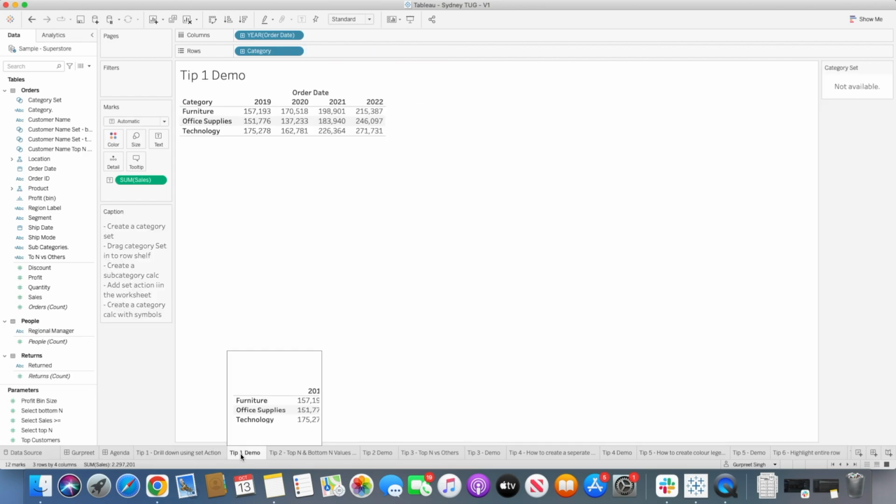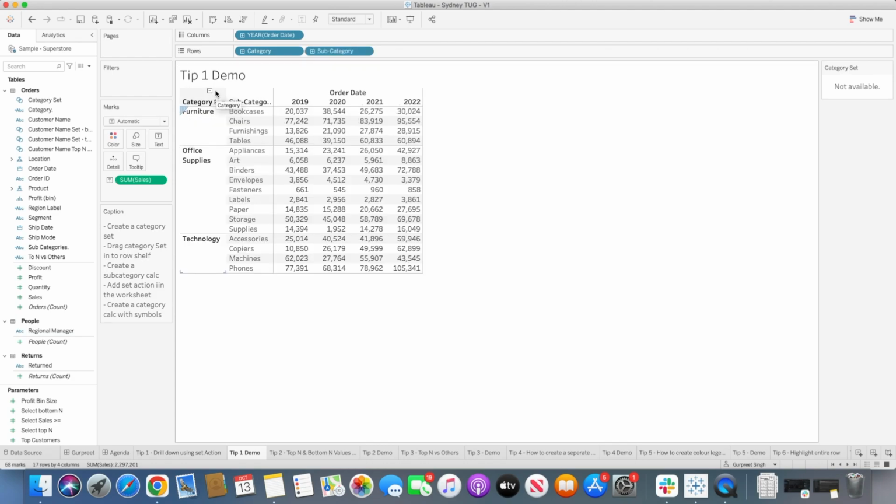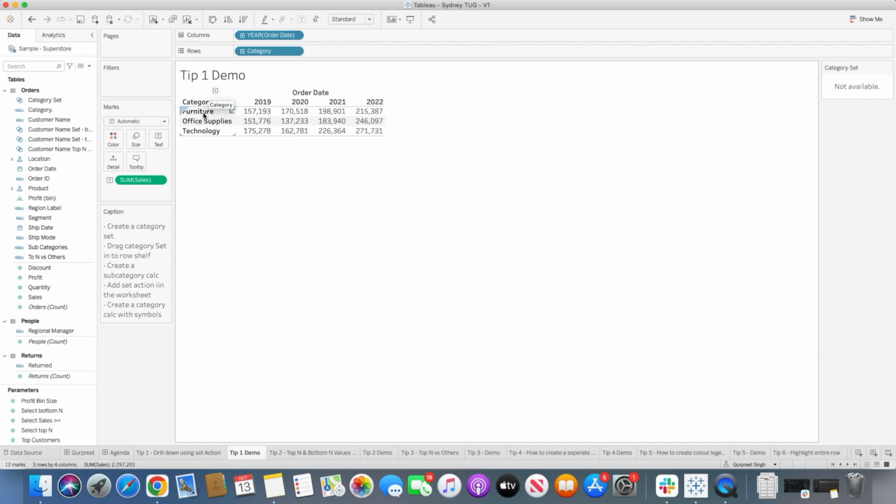In this case, I have already created a table where I'm showing the sales by year for each of these categories. And as you can see here, we already have a hierarchy for categories and subcategories. By default, when we click on this plus sign, you will see all these categories get expanded at the same time. But we don't want that in this case. We want to expand or drill down one category at a time. So how can we achieve this?